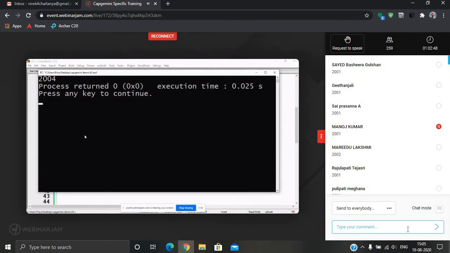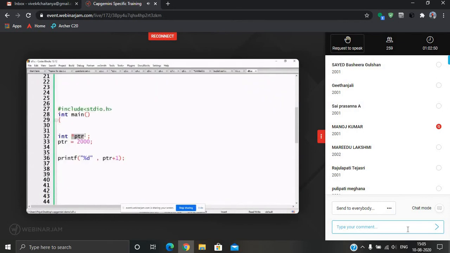For us, we can easily understand whether it is data or a pointer. But for a system, for a processor, we have to differentiate whether this is a pointer or data. That is the only reason we need the star symbol. While declaring a variable, you have to mention that it is a pointer. Naming doesn't matter. You need to mention the star symbol while declaring.